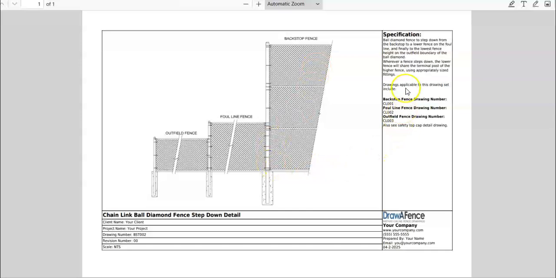And as you can see over here, it references other drawings because this is commonly what happens when you're doing a drawing set: you'd have the backstop fence and you'd have the plan view and things like that. You also have the step-down detail that shows how the fence steps down from the backstop fence to the foul line fence to the outfield fence, which is an elevation but also a detail. And then you would reference other elevations of those fences.